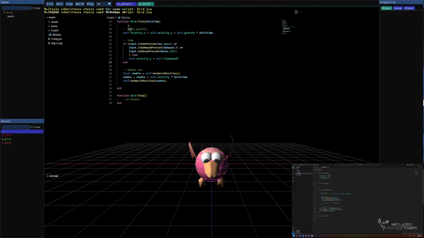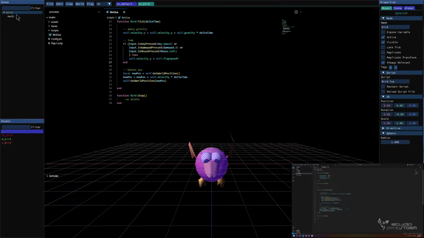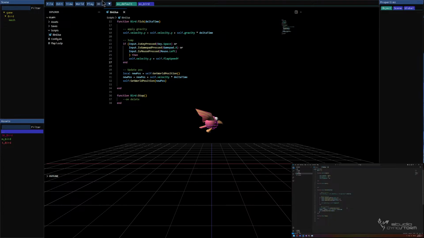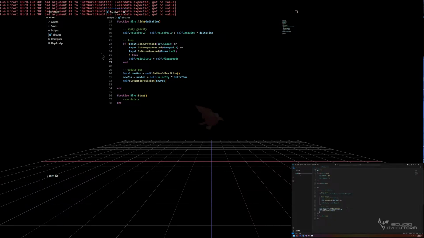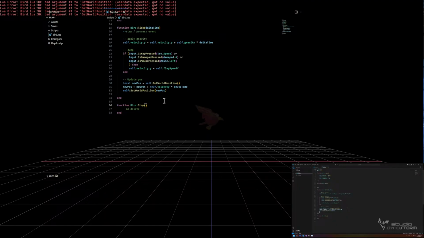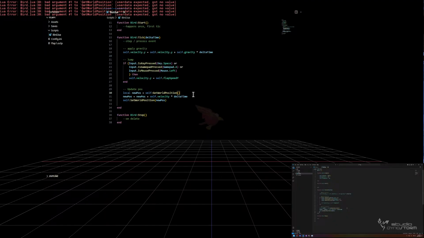Oh, changes. Inheritance chains used for same script. Okay, have I done something wrong? Script. Now, why does mesh have that script thing loaded? That doesn't seem correct. Okay, now I go back to bird. Okay, that's fine. I thought I fixed that a little while ago. Lua error, bird line 30, bad argument number 1 to get world position, user data expecting, got no value. So same as before. Alright, I was hoping it would just work, but okay, line 30.